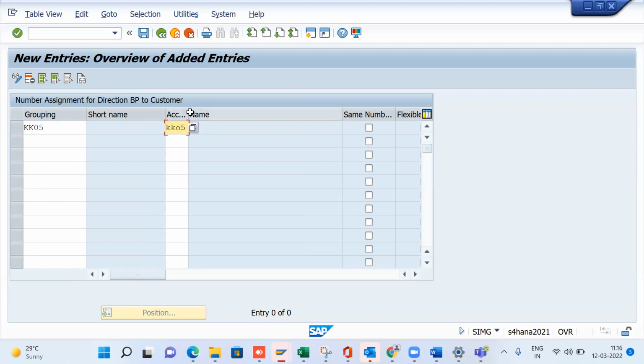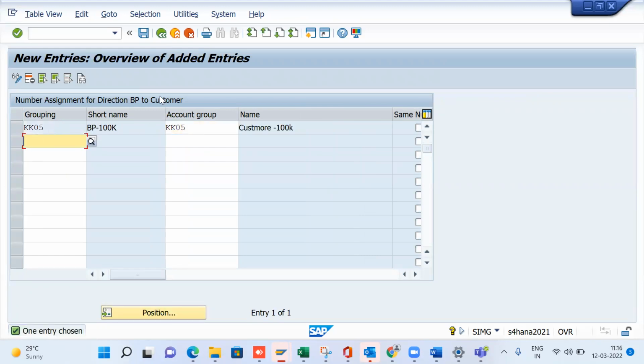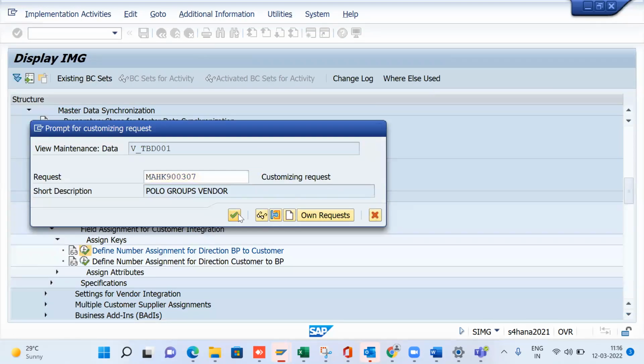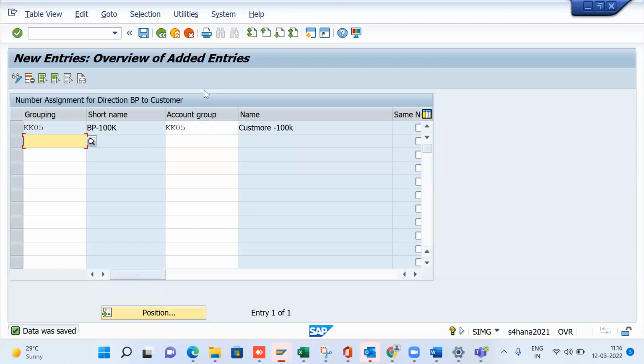The customer account group is KK05, right? I'm merging here. Just click enter. See, KK05, just click on save, which means it is merging. Now I'll create a customer. I told you, the customer transaction code is /n BP. All the BP settings have been completed.